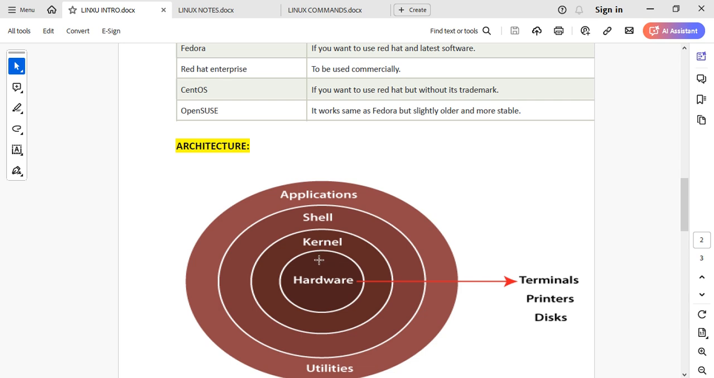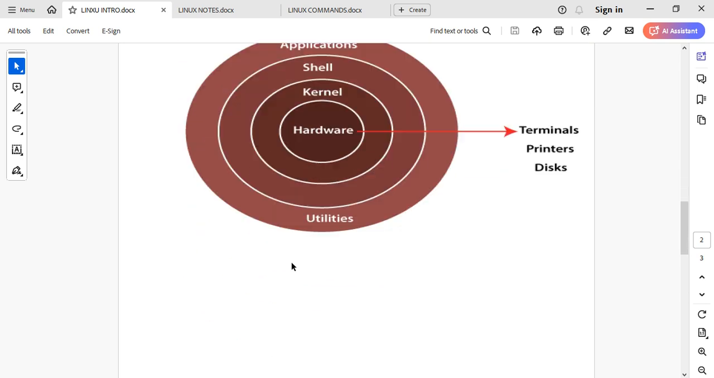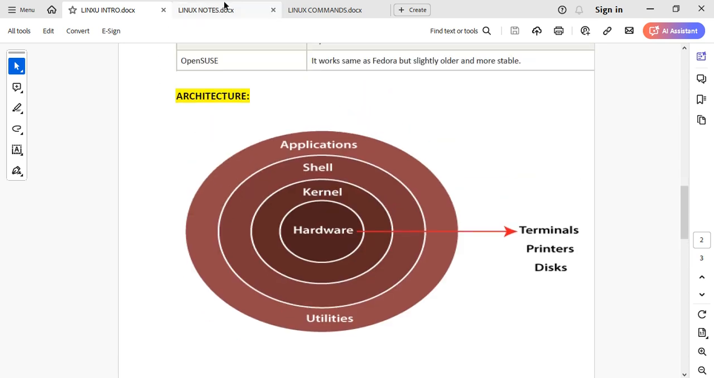Architecture. Actually, we have the hardware. On top of the hardware, what do we have? The kernel. The kernel is the core, and only it is able to communicate with the hardware of the system. On top of the kernel, we have the shell. The shell is the communication layer between the user and the OS: we execute commands and get the expected results. Then applications, which are nothing but services or any kind of application that we deploy on top of the OS. This is the basics of Linux.